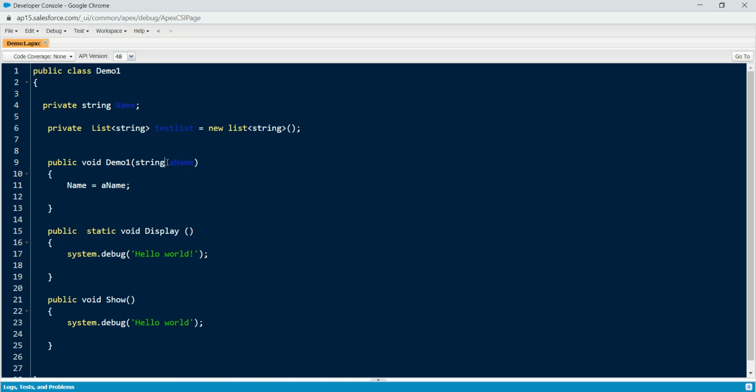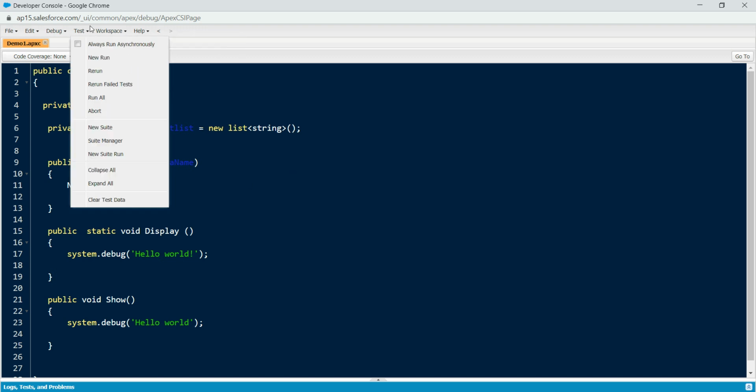If you are comfortable using, as I said, Visual Studio Code, go for that. Your own environment. Okay, so we have something called test.